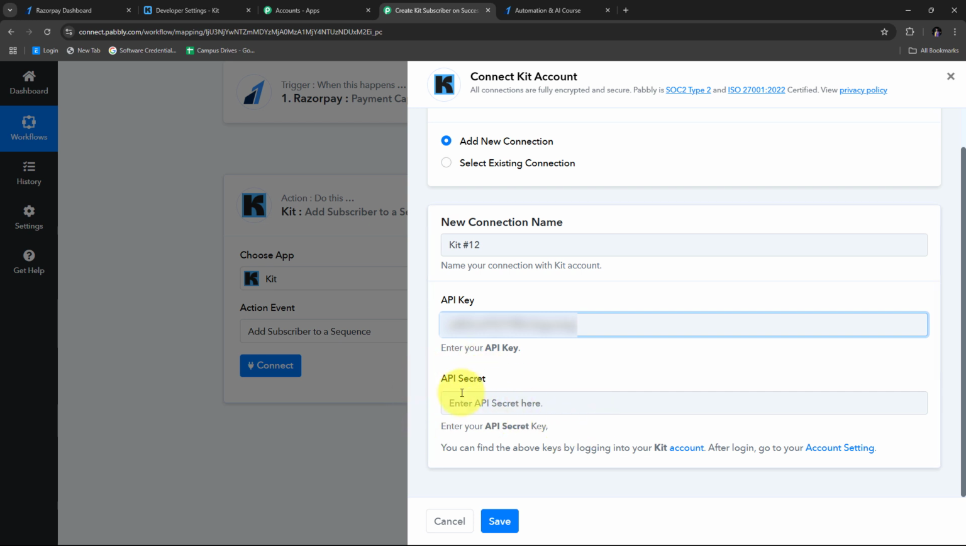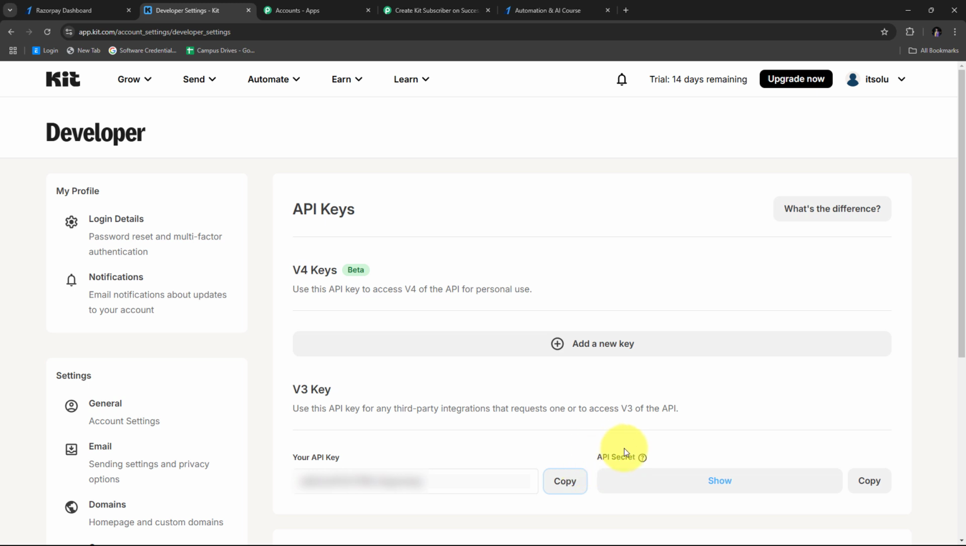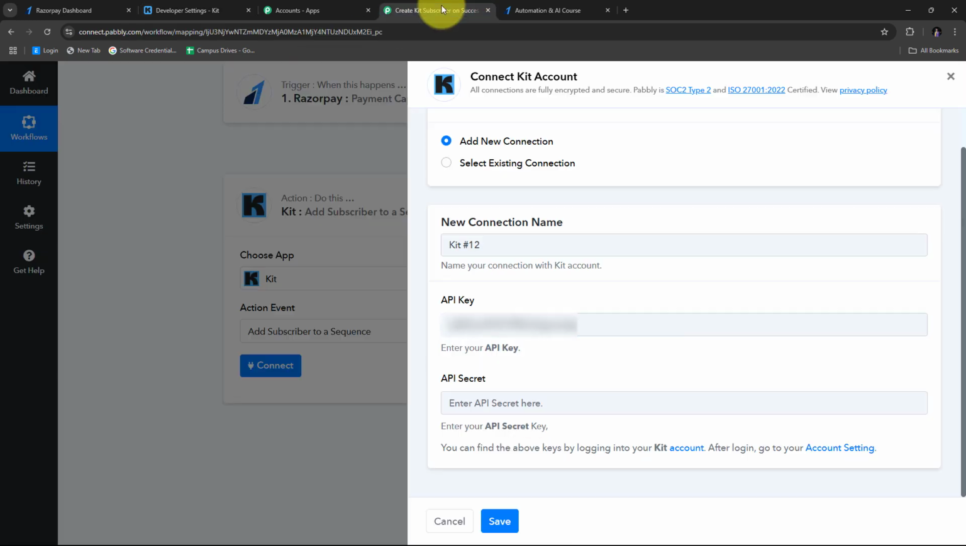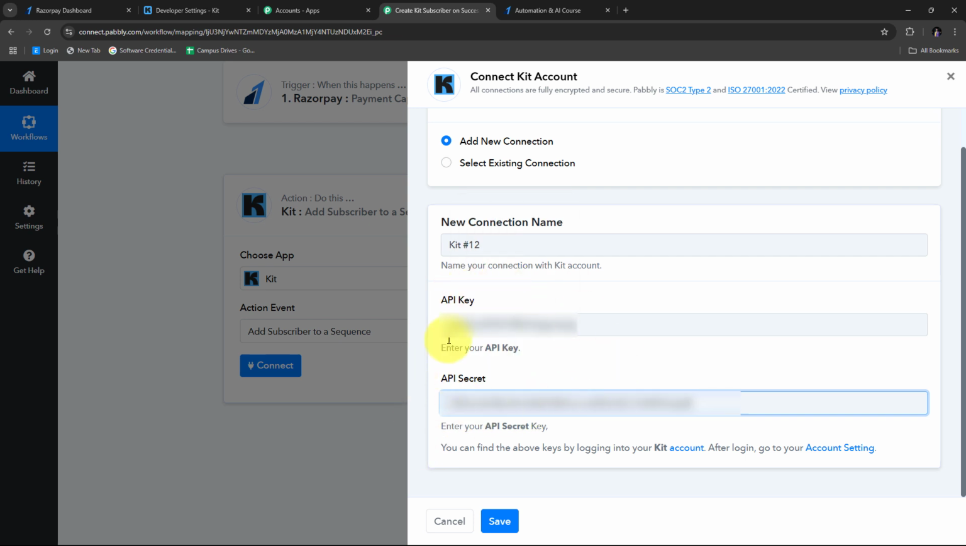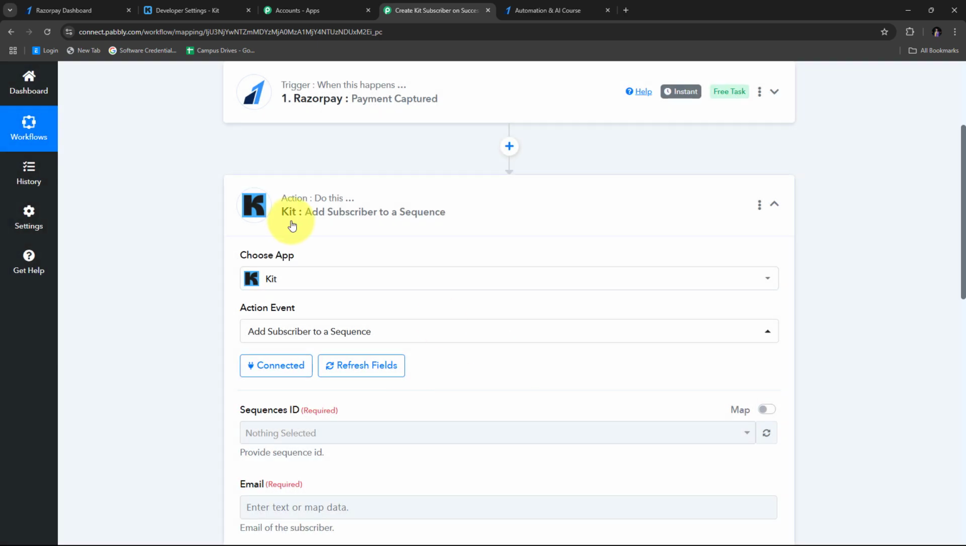So for this, again, I have to take you to Kit, and here this is my API secret. So I'm going to first click on this show button, and this is my API secret. So I'm going to copy this from here. I will go back to Pabbly Connect and I'm going to paste that here in this tab of API secret. Now that I have added all the required details, I'm going to click on save. And here I have successfully connected Kit with Pabbly Connect.